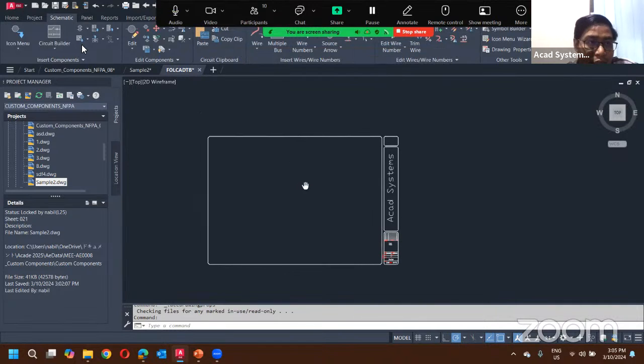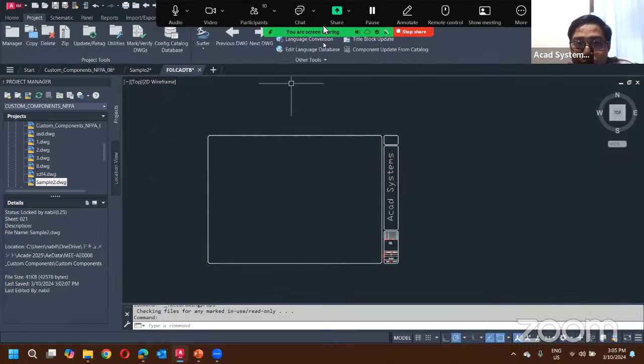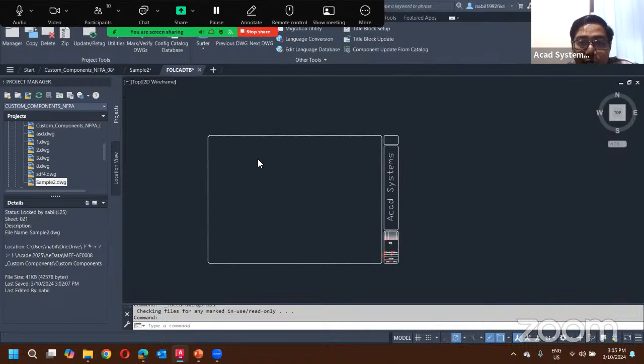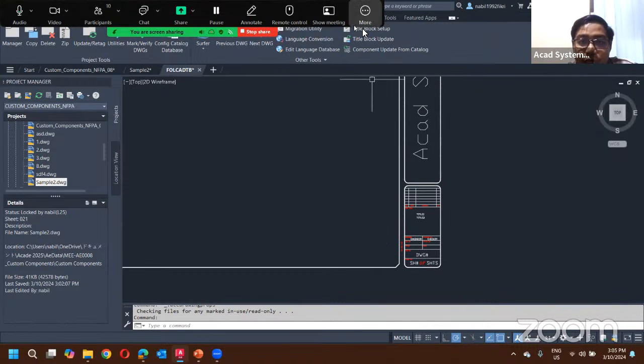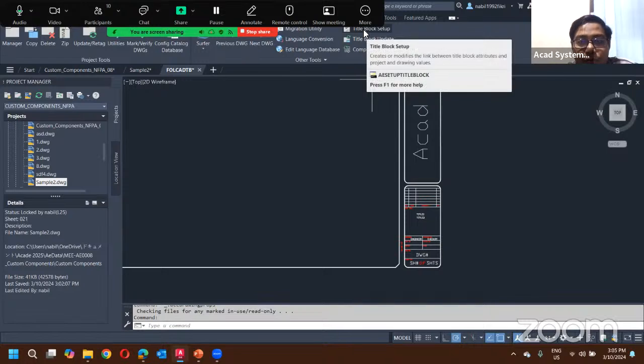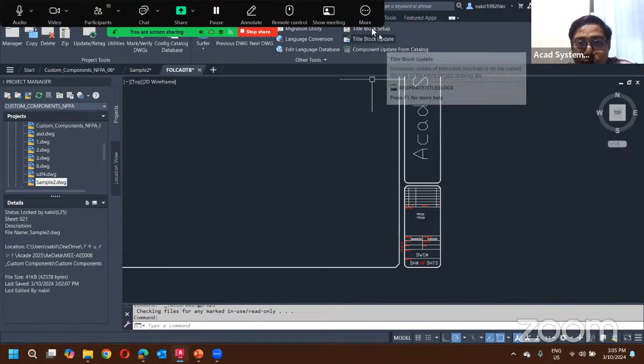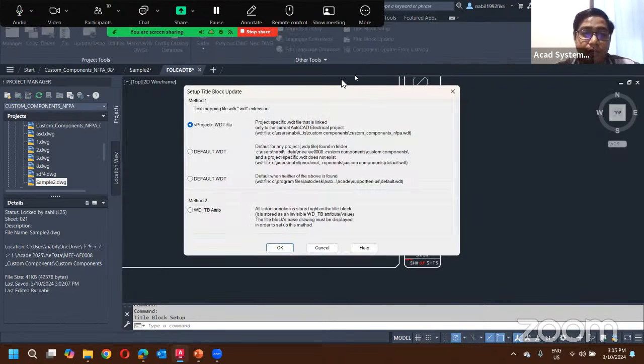So it's started into electrical. So the next thing that I need to do is to link the attribute into electrical attribute using the title block setup at the top from here. So I can click at the title block setup from here. You can select any of the settings from here, but for this case, I'm just going to select the project-wide specific link.